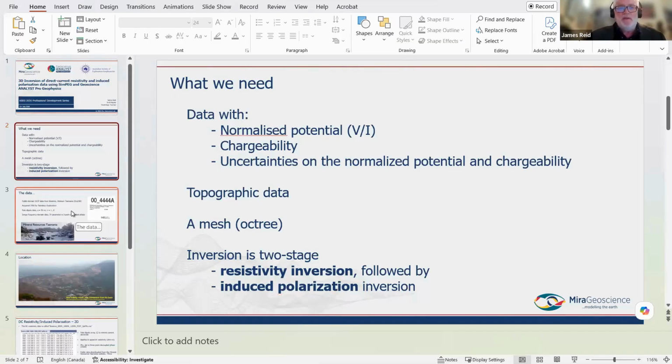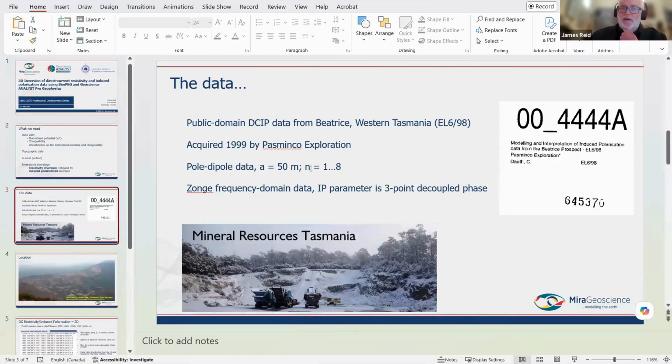So, a little bit about the data I'm using here. It's public domain data from a prospect called Beatrice in Western Tasmania, which was actually acquired in 1999 by Pasminco Exploration. It's pole-dipole IP with an A of 50 and N goes from 1 to 8. It's frequency domain data acquired using a Zonge system, and the IP parameter is 3-point decoupled phase. As I said, I got this data from the Mineral Resources Tasmania website.